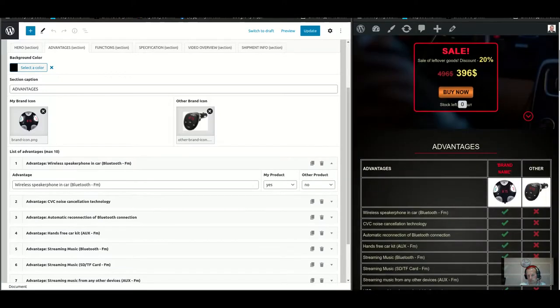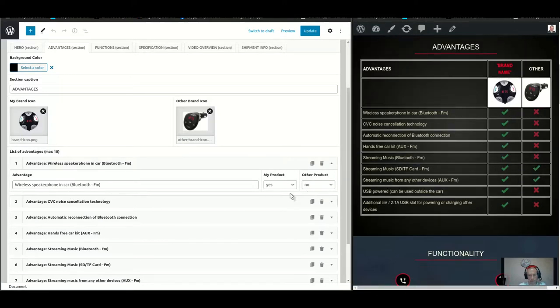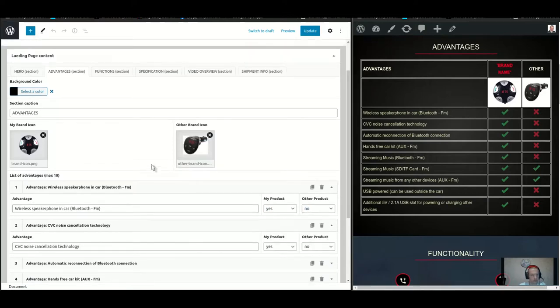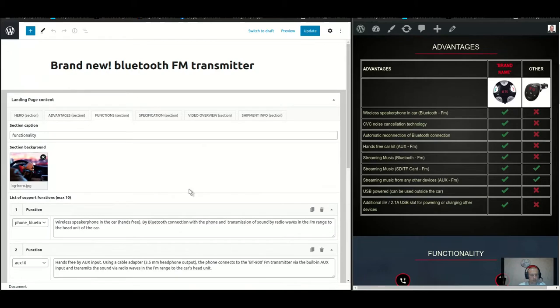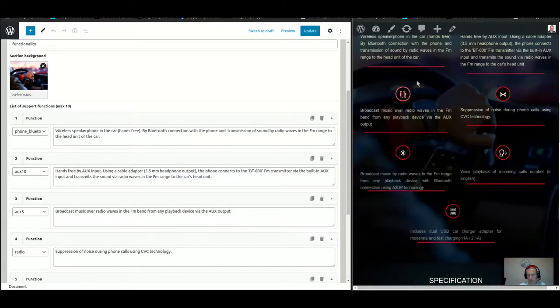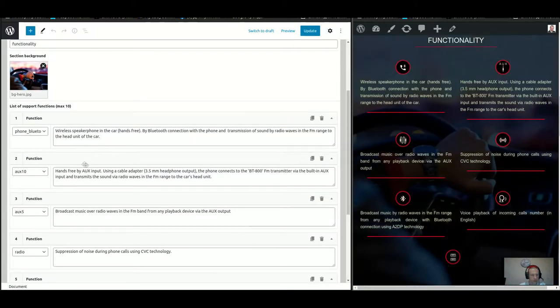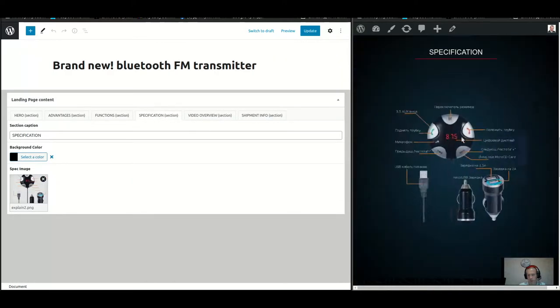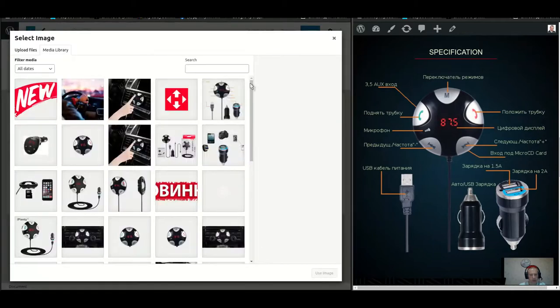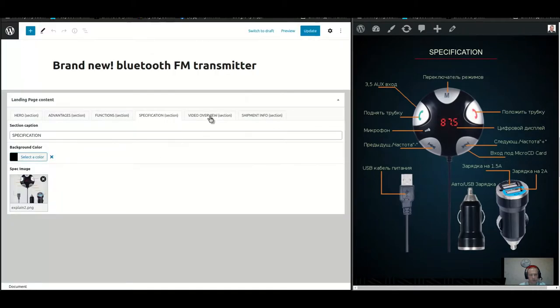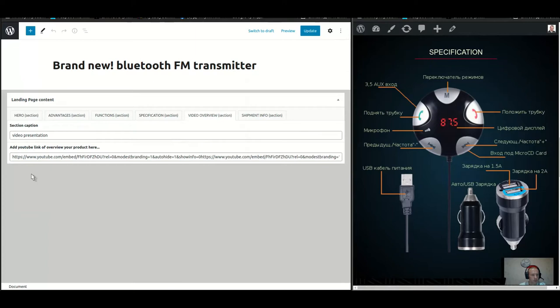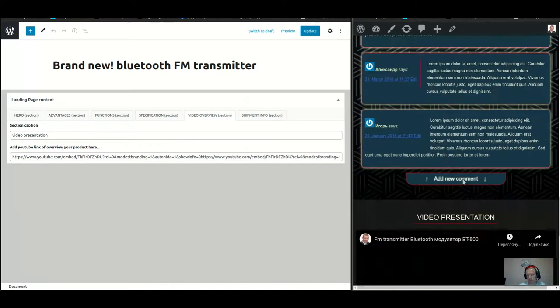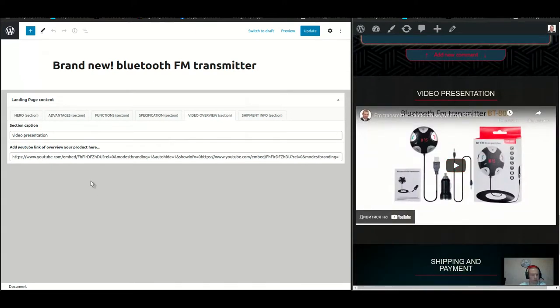This one, yes, no, yes, no, features, functions, this functionality, text here, specification image, this image here, you can select any image what you want. Video review, this is a YouTube link, you can add it here.